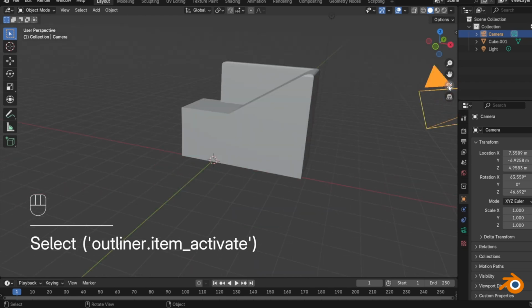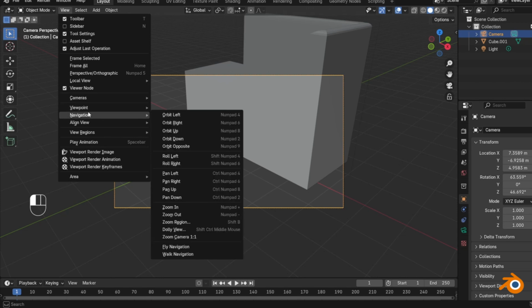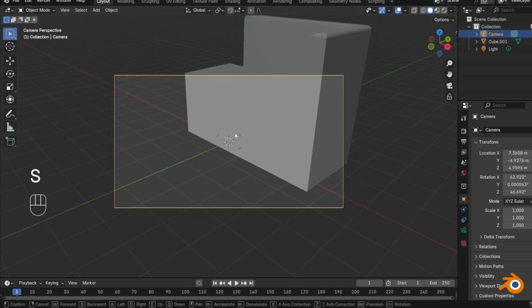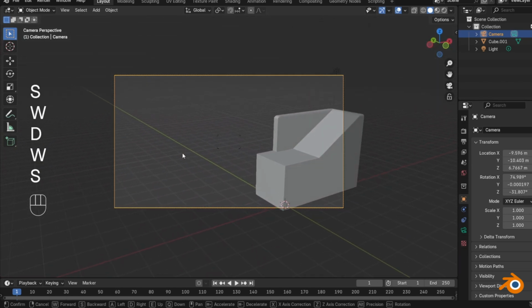Select the camera from Scene Collection and press on Video Recorder icon. Then go to View, Navigation, and then click on Fly Navigation and navigate the camera to correct location using W, A, S, and D keyboard keys.